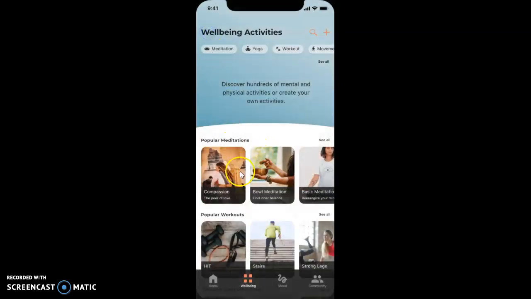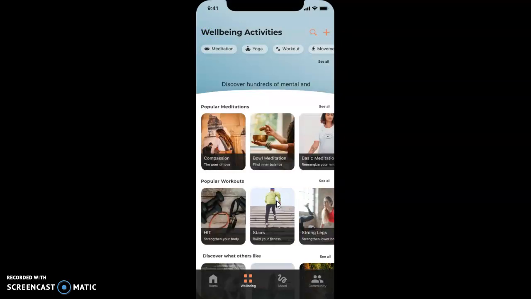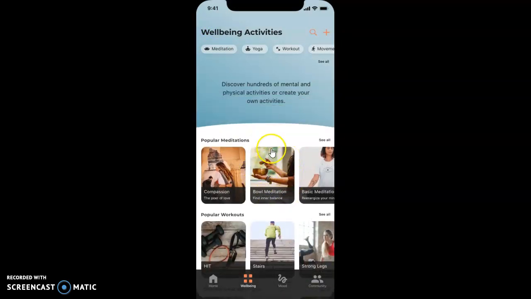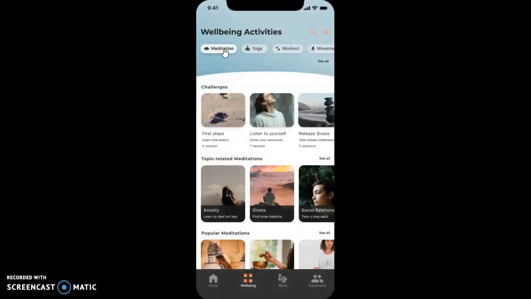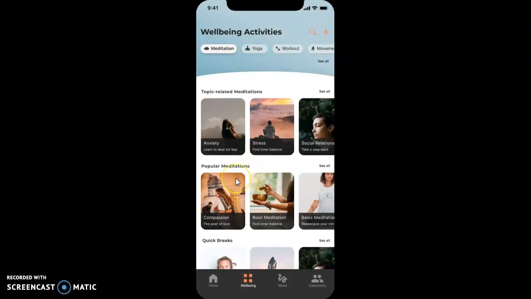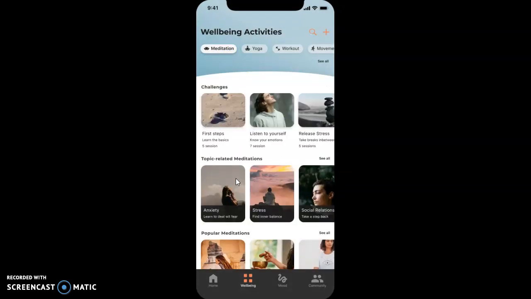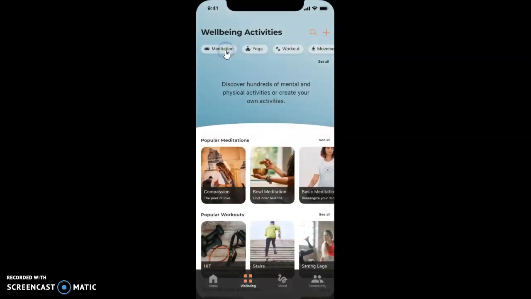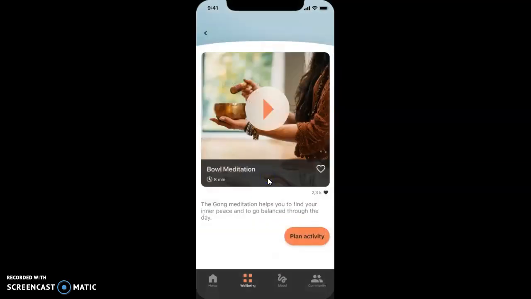Then I see some customized content here. This bowl meditation directly caught my attention, but maybe I want to navigate to the meditation filter also, where I can see challenges, topic-related meditations, popular meditations, and so on. But I like this one, so I'm clicking on it.